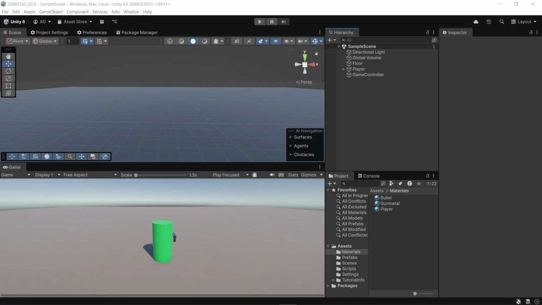So without further ado, I'm going to start off with this: we're going to create a mirror. It's kind of a cool effect in the game. So let's go ahead and crack through that.